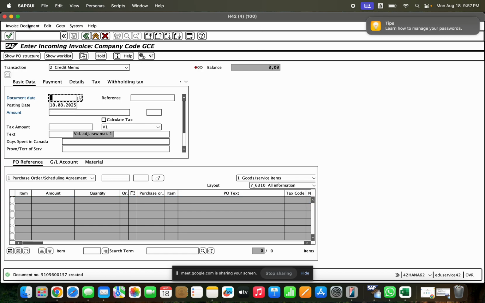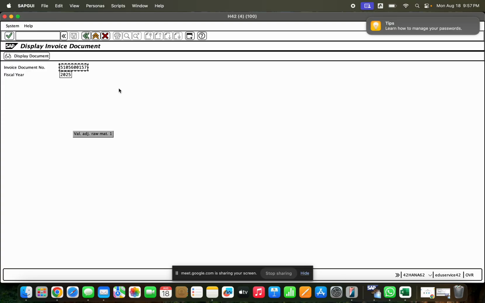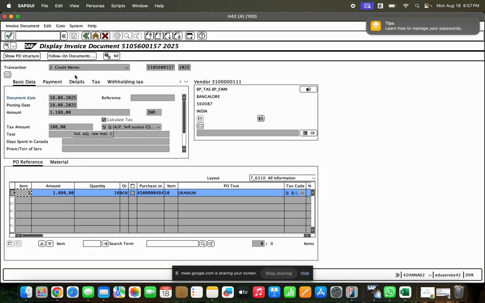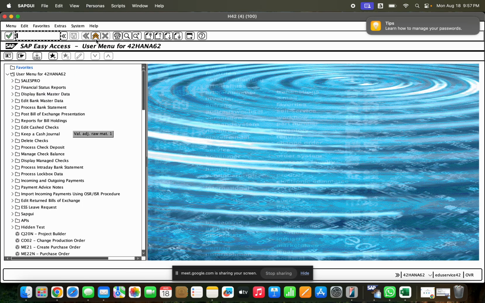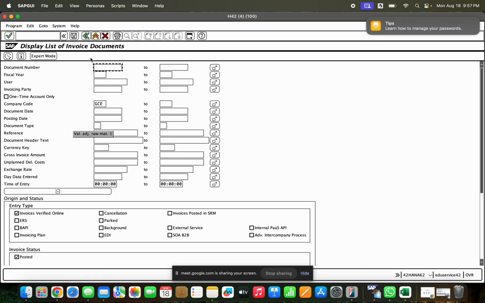If you return the stock, then you can claim for whatever you returned. Next time, if you get the stock again, then you can reverse that. So now this is the credit memo. Earlier what we posted was the invoice. Clear? You can see here one is the credit memo, one is the debit memo.